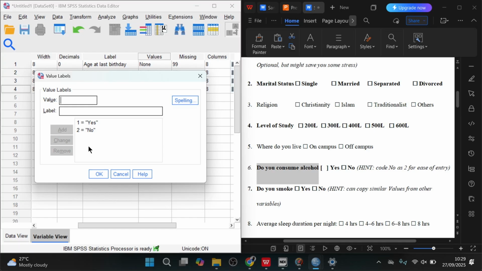Ordinal just means that it follows an order. You can rank it. So you can say 100 level is lower than 200 level, lower than 300 level, and so it has a rank. It is ordered. You can arrange it in ascending or descending order. But nominal is just the name. You cannot say Christianity is greater than Islam, or whatever. You cannot say on campus is greater than off campus. You cannot say married is greater than separated. So that's just the difference.